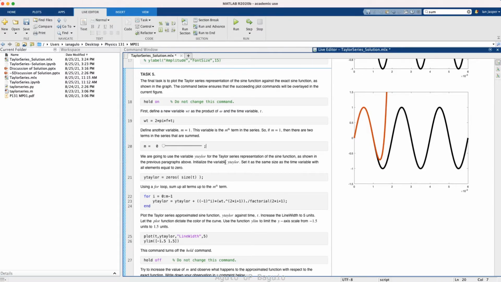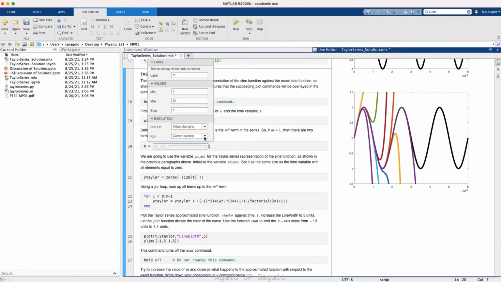Now you see that the slider appears. Let's see what happens. You can see that if I move the slider, you can immediately see the result. Compare between the exact sine function and the Taylor series approximation. I can edit the features here, change it to all sections so that it runs the whole section whenever I change the value in the slider.